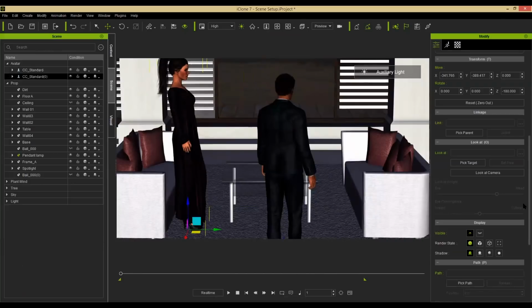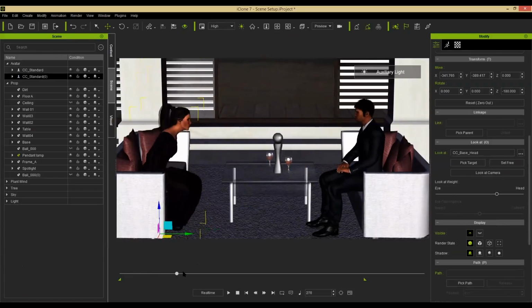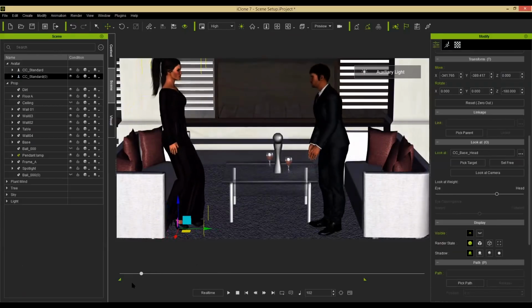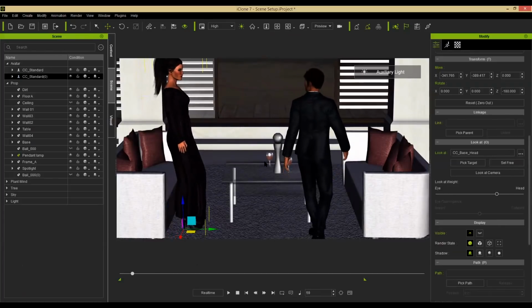So let's go ahead and select her and pick target and pick his head. So she's gradually, casually watching him have a seat. And I think that looks pretty natural. But back to the facial animation, we're going to have him start his conversation as he starts to look at her, like right here.